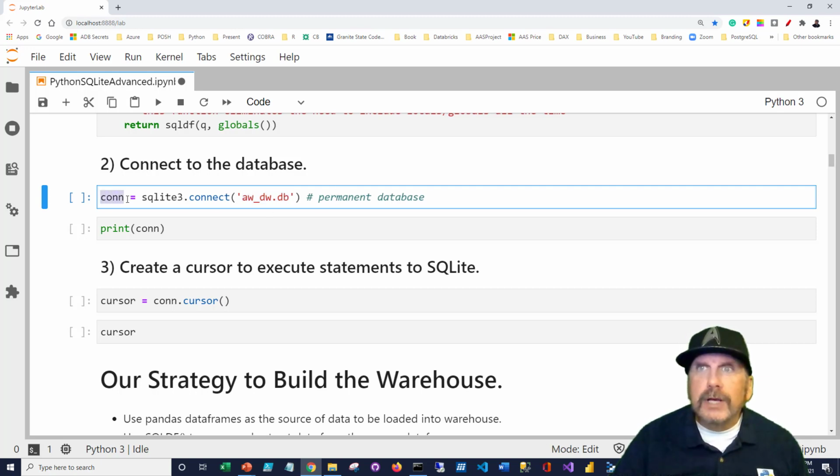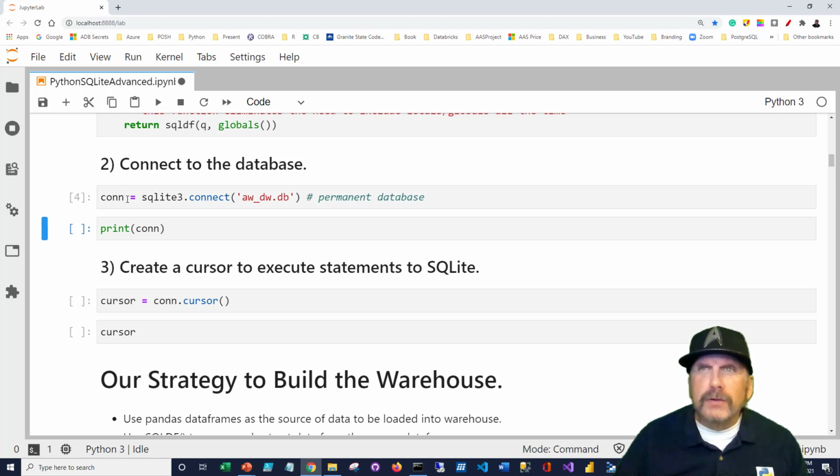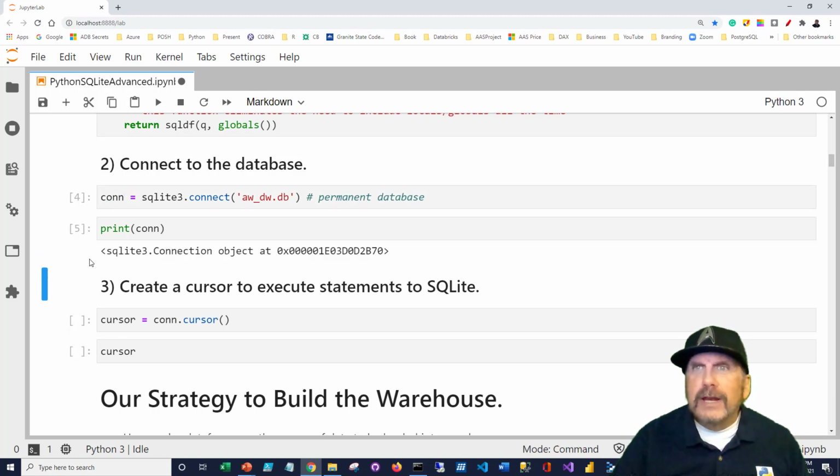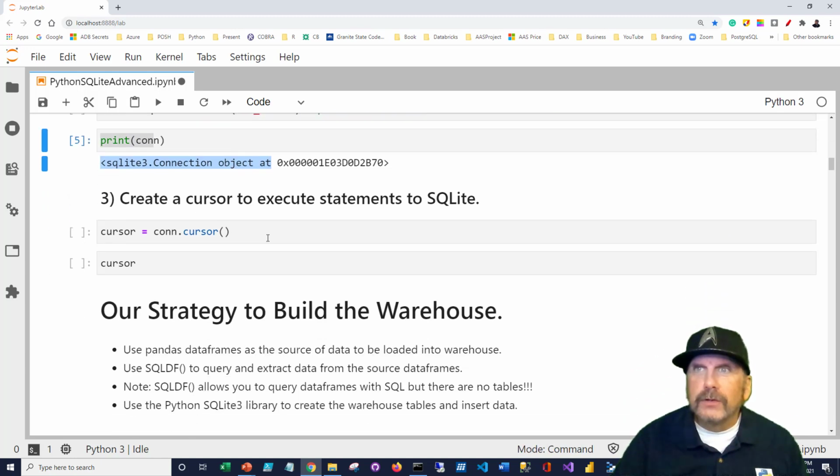This is going to return a connection object. So let's take a look at that. I'm doing Shift Enter to run the cell, and then by printing this out, it just shows me that it's a connection object. That's all I really see.